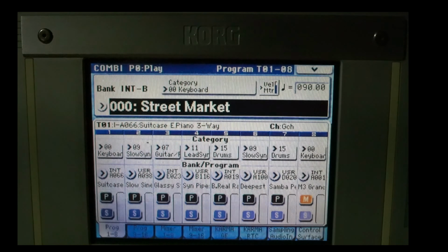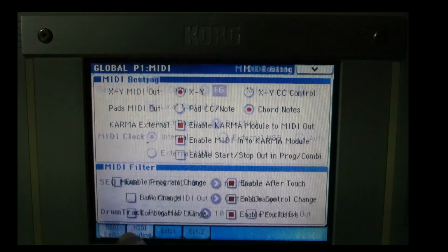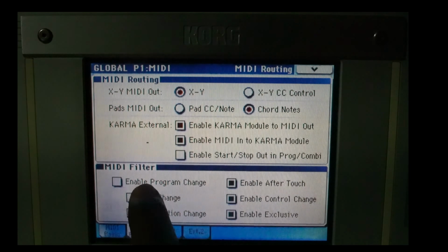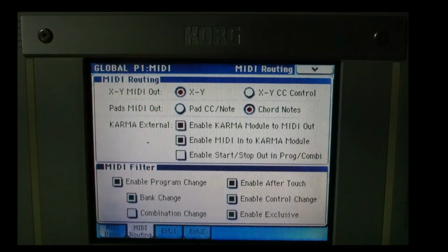So on the M3, we're going to go to Global, and then the MIDI tab again. We're going to make sure that program and bank changes are enabled. So we go to Global, then MIDI routing, and right where it says MIDI filter, we put enable program change, enable bank change. All right, so now everything is done in the keyboards so they can talk to each other.